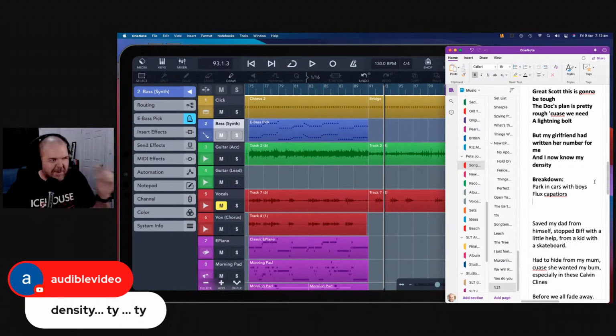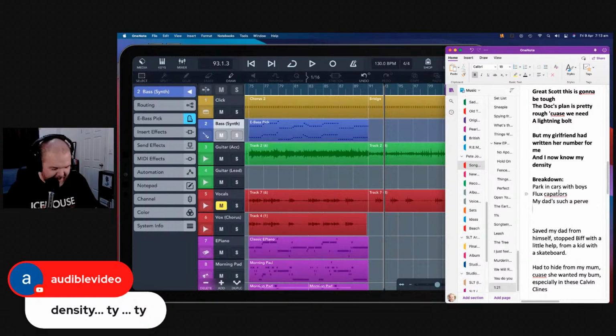So we can bounce back. My dad's such a perv. My dad's such a nerd. Pretended to be bird watching. No, what I want to say is, parking cars with boys, flux capacitors. My dad's such a something, and then had to play guitar. Because this is kind of just a whole bunch of stuff. My dad's such a... What's a bad word that rhymes with guitar?